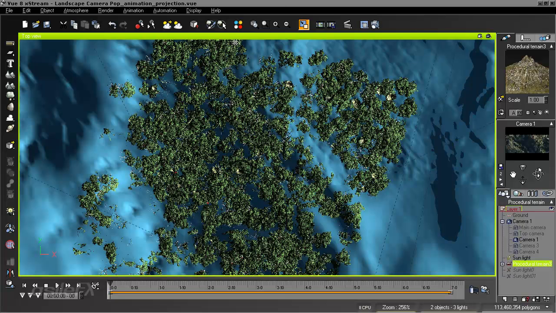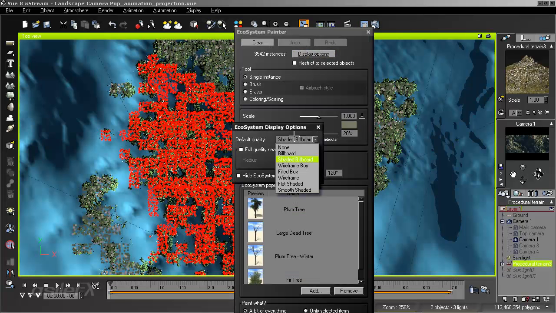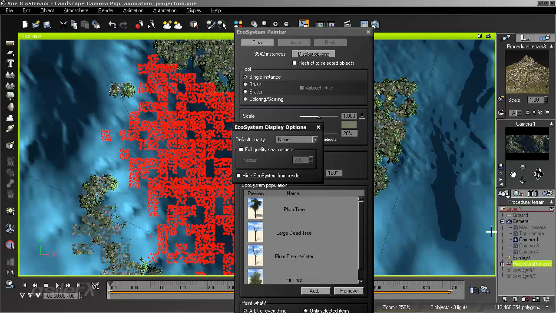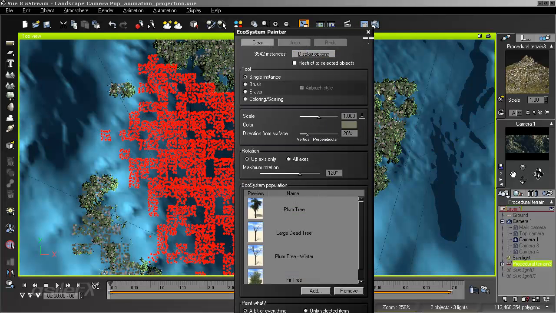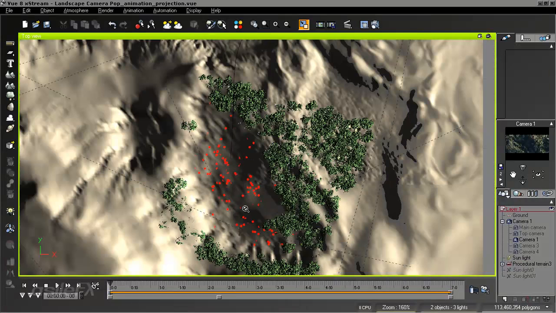The painted ecosystem is mixed with that, so if you want, what you can do is change the display options to none, if you don't want it showing, and just to be able to take a look at where the texture is. So what we need is basically an outside addition to the extent of the texture map.